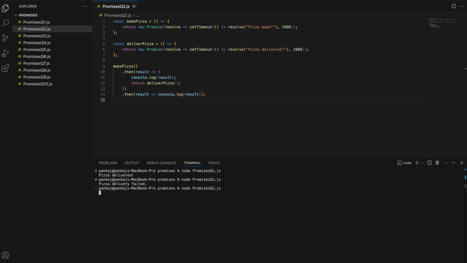It is very simple to understand. Pizza made after 2000 milliseconds, which is 2 seconds. Pizza delivered. So what is happening? Over here, makePizza will be called, and when it resolves after 2 seconds, then we print the pizza made. And then we have deliverPizza over here.